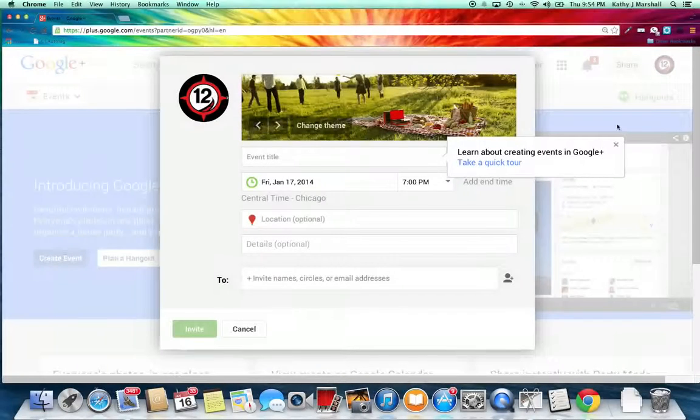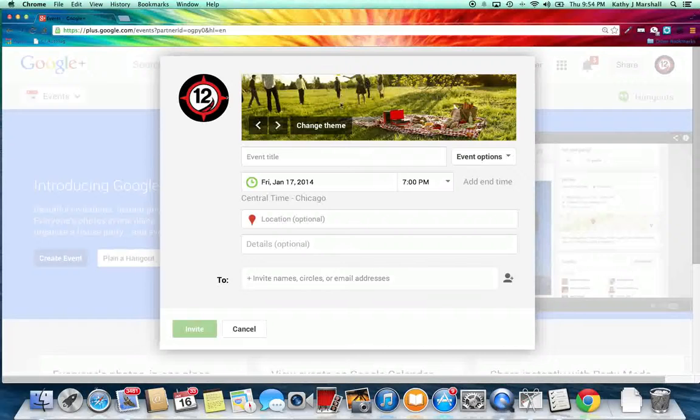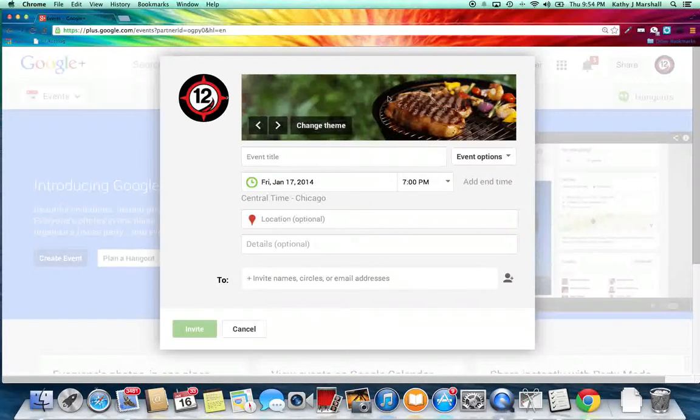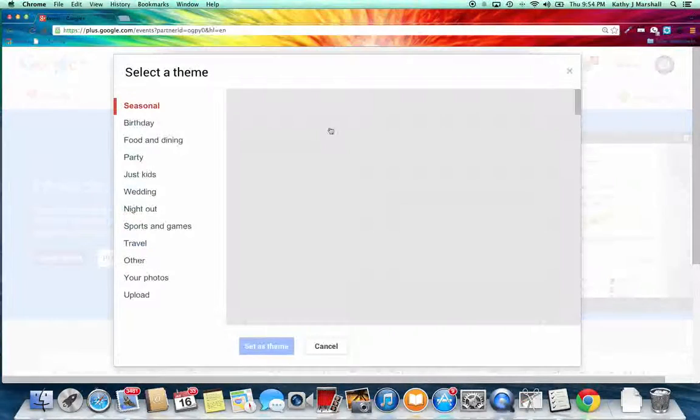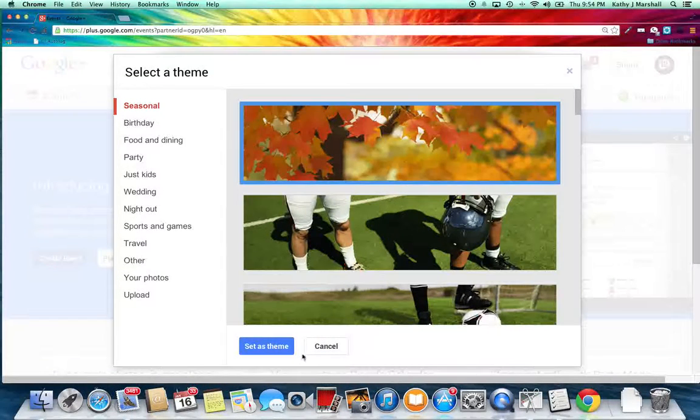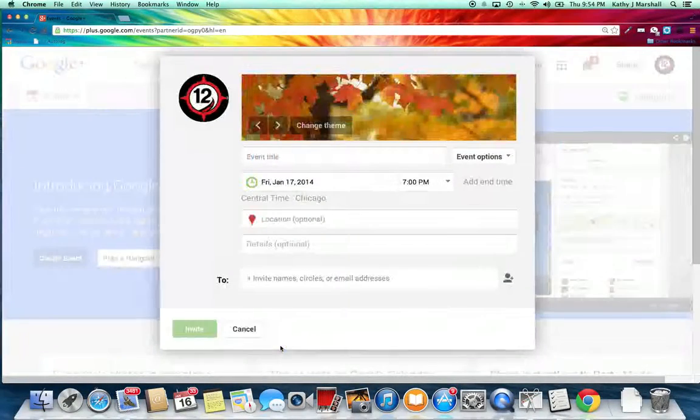And what I like to do, you can take a quick tour if you so desire, but you have the ability to change your theme, which is a lot of fun. You can change this, or you can upload a picture. So if you want to change the theme and upload your own photos, you can do that as well. I'm just going to click a nice leaf type theme just for the fun of this evening.